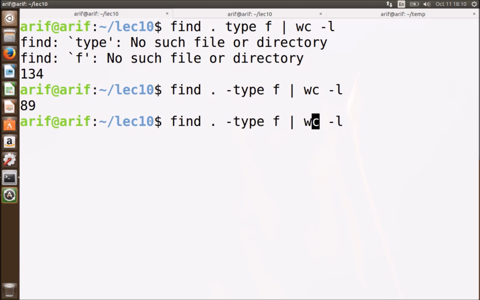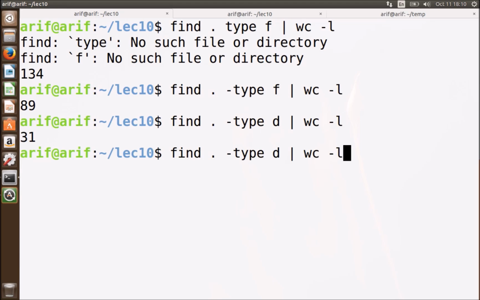I want to see the directories, let's suppose. Put a d over here. 31. I want to see, let's suppose, the character special files, or let's suppose sockets. Do I have sockets? Yes, I do have a socket as well. And we all know that f is for the regular file, d is for the directory, s is for the socket, p is for named pipe, c is for character special file, b is for block special files, and similarly l is for the links.